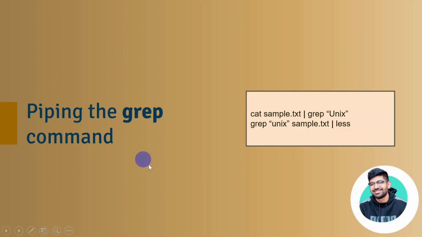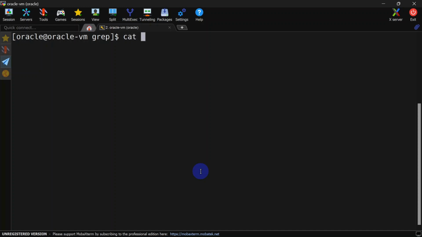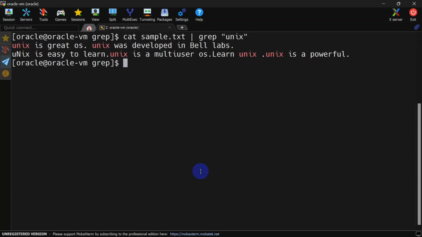Now let us see how to pipe the grep command. Generally we use the grep command with pipes, which means we can use multiple commands. In this example, you can see that we are using grep with the cat command, and also we are grepping the file and then using the less command here. So let's see how it works. Let's cat sample.txt and try to grep inside this, and you can see that we are able to grep.